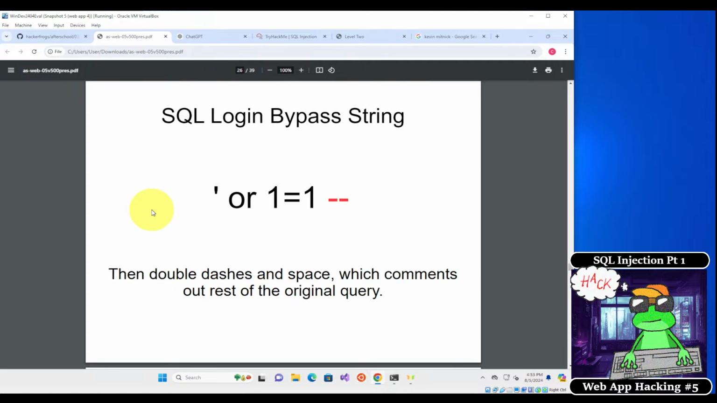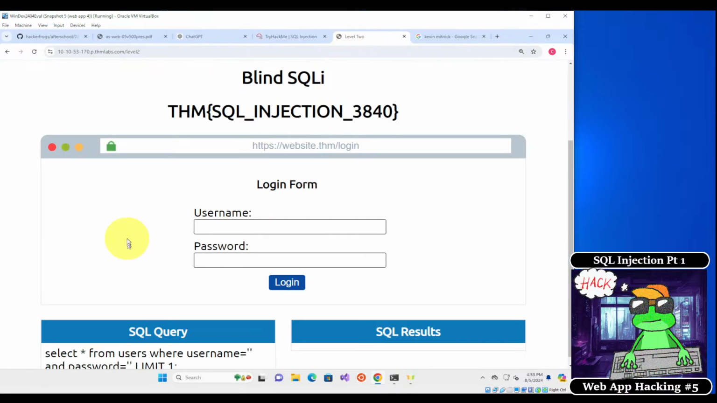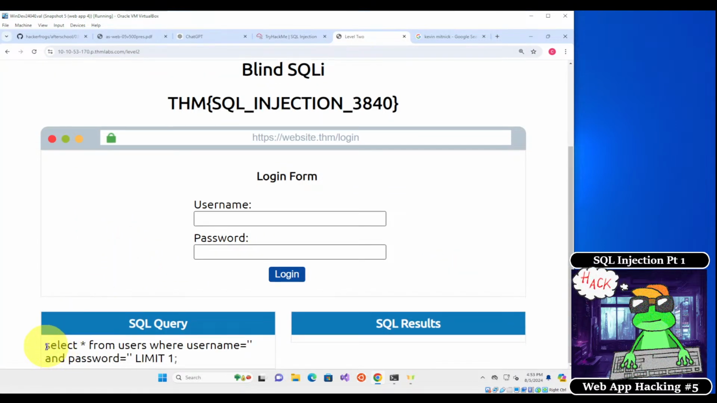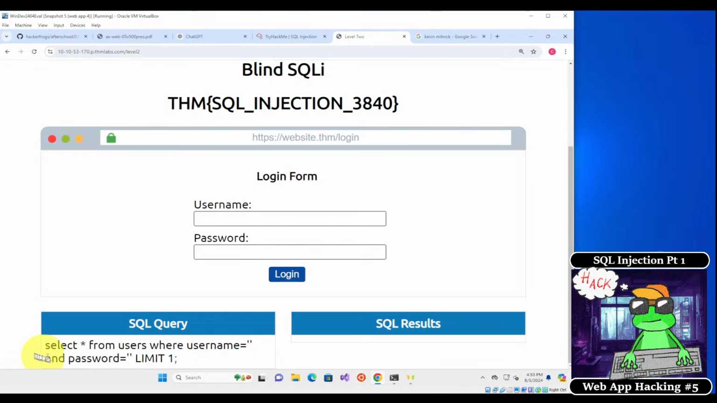So let's take a look at the vulnerable web app over here. We see we've got our SQL query which logs us in. It's select star from users where the username is equal to empty string and the password is equal to empty string limit 1. So this is what it's checking.